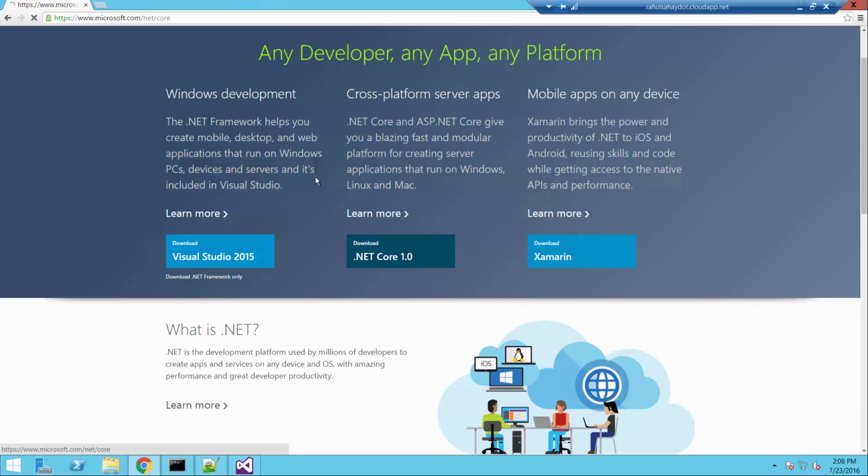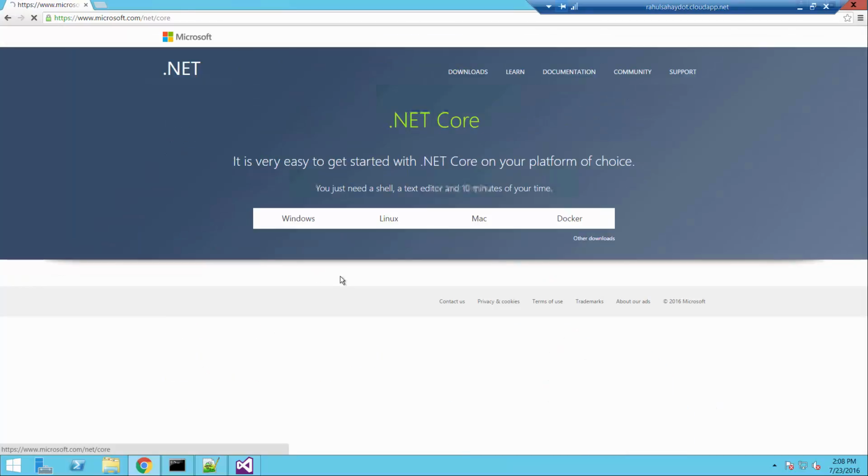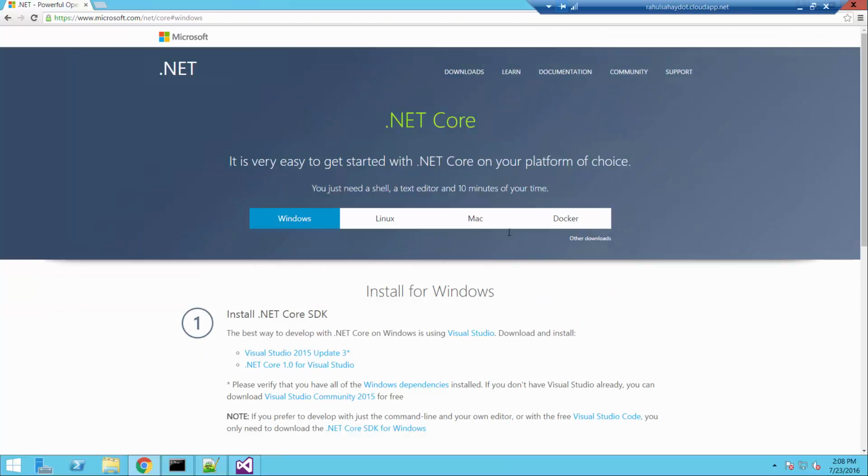When I click this, it will take me to that Core site where it will present me all the options for different targeting platforms. It's basically across all the platforms. That is the fundamental thing about .NET Core. It is going to be supported by all the platforms, be it Windows, Linux, Mac, or Docker or whatever. So you can simply download that particular container and install it on your machine. By default, it identified me, since I'm on Windows OS, so it is highlighting Windows.